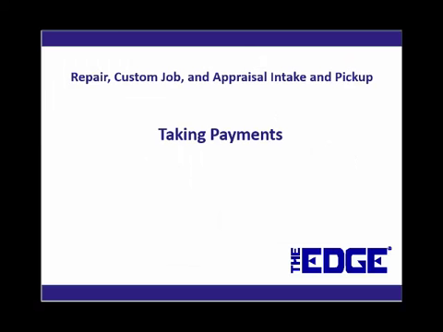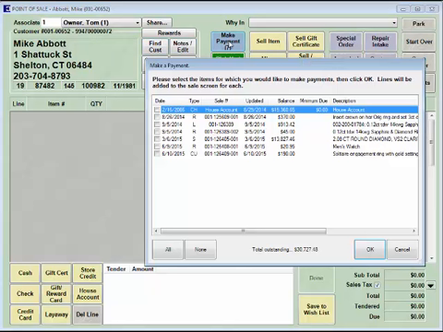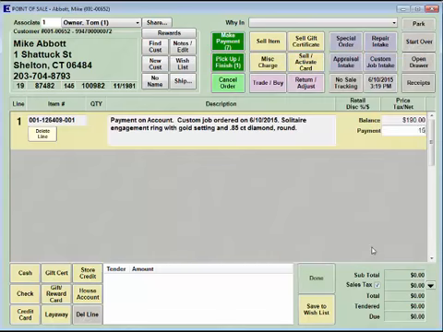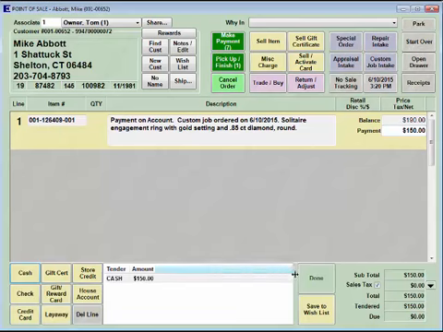Taking payments. Additional payments can be taken using the Make Payment function. Bring up the customer, select Make Payment. Select the item to make a payment on, and select OK. Continue as usual to take tender and complete the transaction.